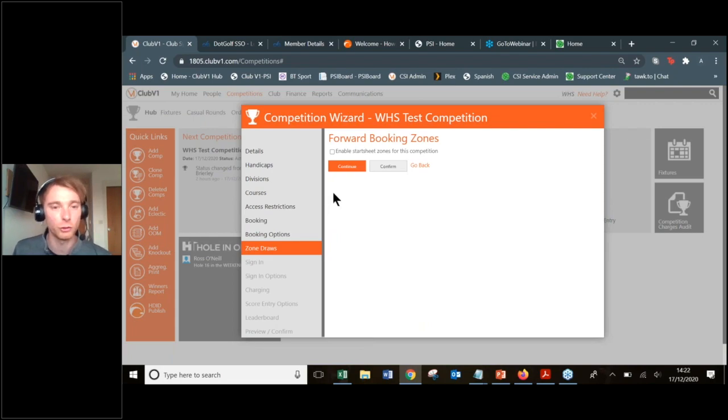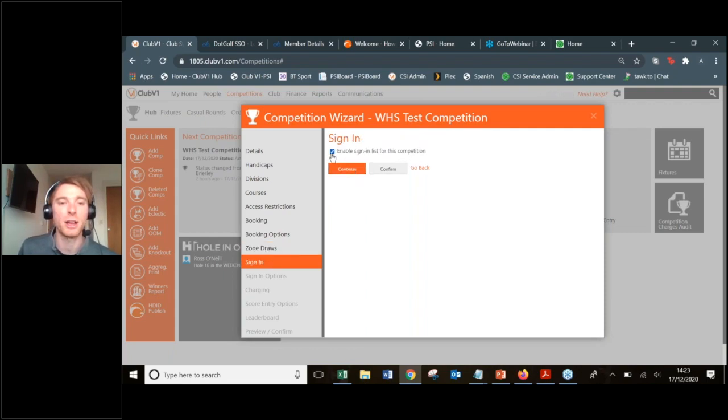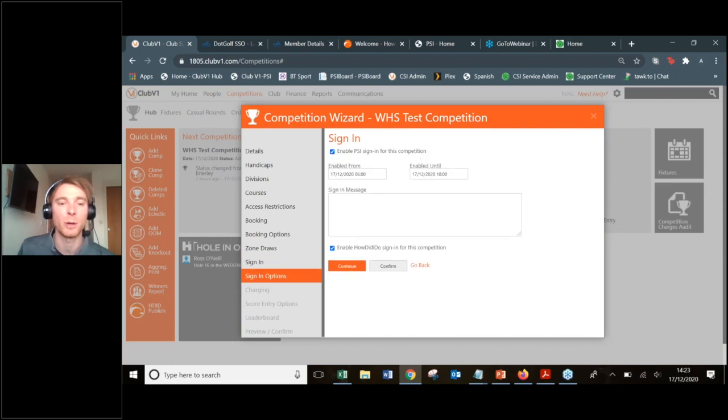You can have zone draws, so you can have a morning zone, an afternoon zone, and the system will do a draw for you if that's what you want to do. You then can enable sign-in. So this is a good option to have. So enable sign-in, and then at this point you can enable PSI sign-in, or you can enable How Did I Do sign-in, or both if you want. And then again, you can choose the date and time parameters here.